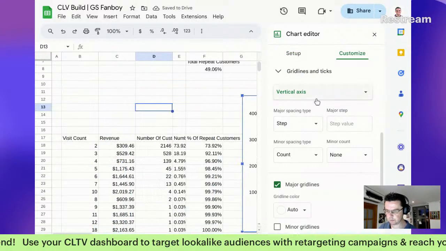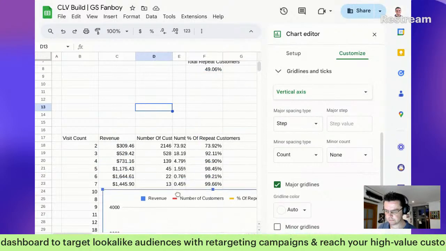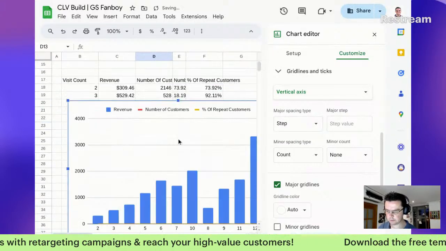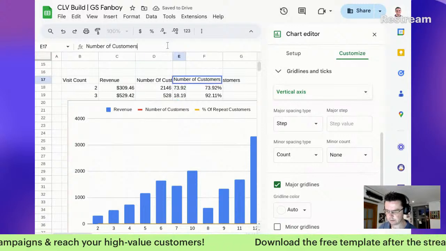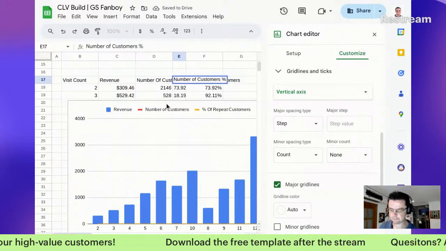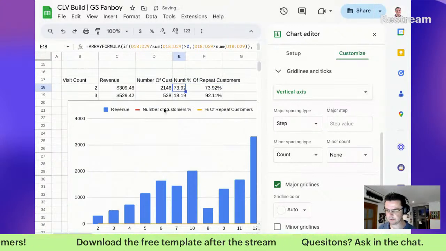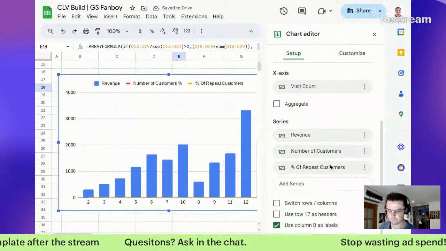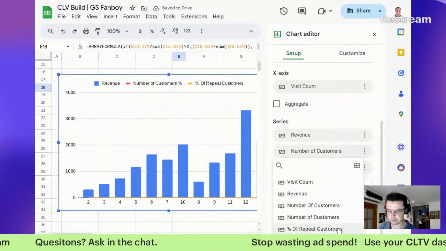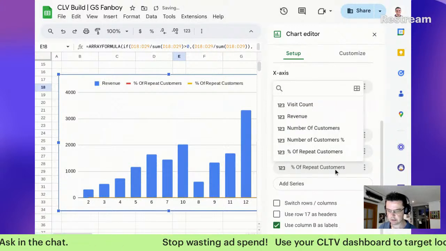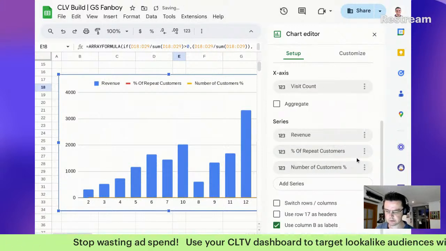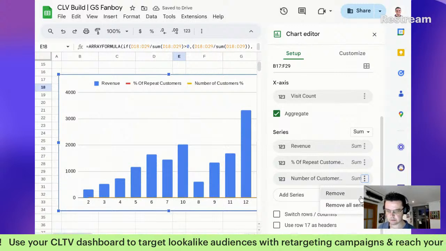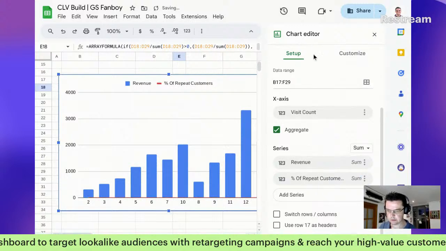Let's move this bad boy out of the way. Percent of repeat customer and number of customer up. Now I'll be able to tell what it is. Back to setup. We want percent of repeat customers. And then we want number of customers aggregated. We want, you know what, I'm going to remove that.